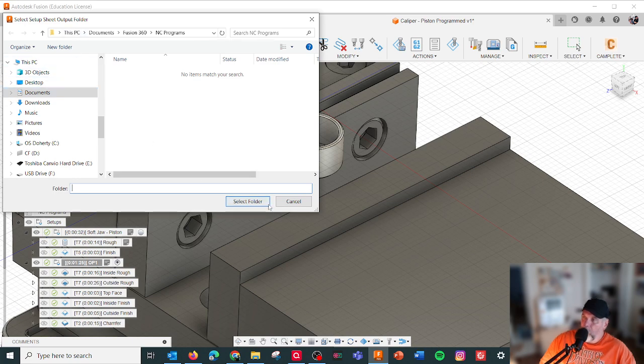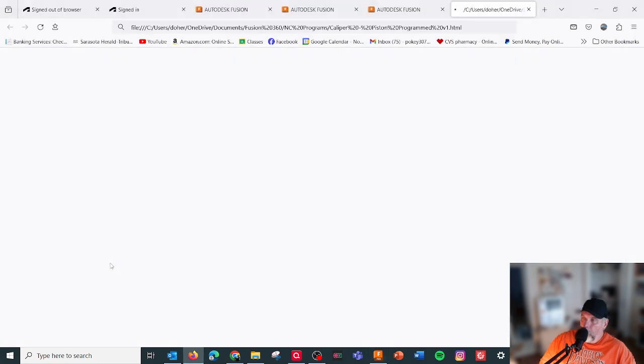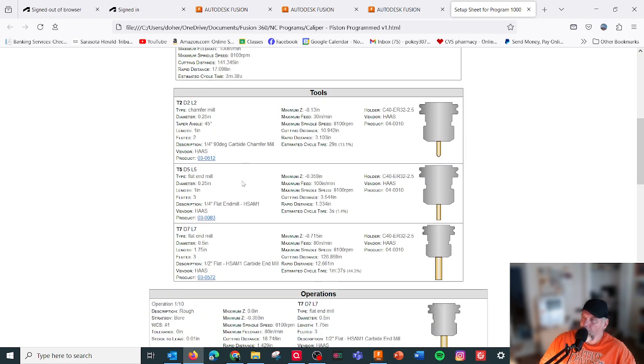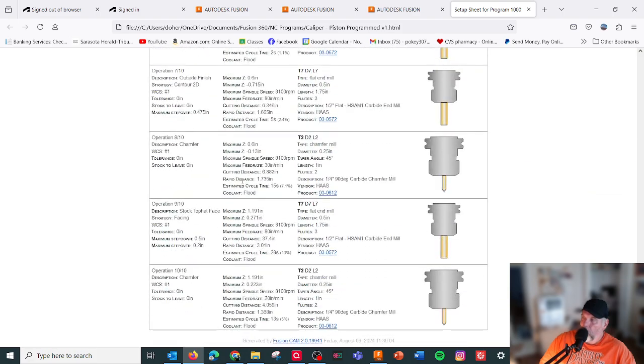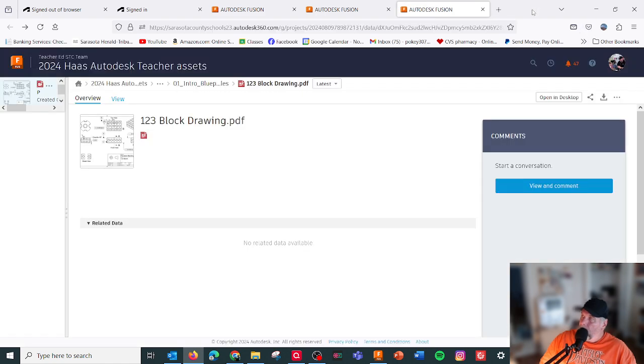It's trying to store it in your programs. Don't worry about that. Oh, it says multiple offsets have been selected. What did I do here? Oh, this is my setup sheet. WCS1. Stock size is trying to identify everything, so it's not describing that correctly, and a list of tools. So I would make some fixes in here. But soft jaw based on Haas 1-inch soft jaw. So some of you actually already put a note in here, which I did not program.